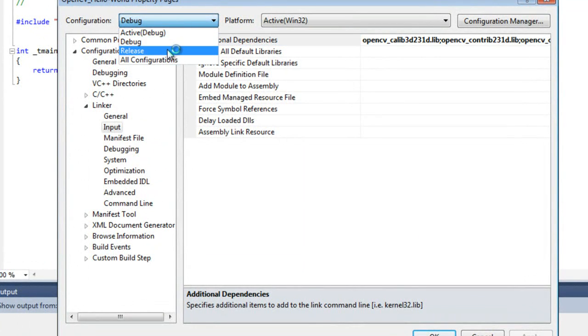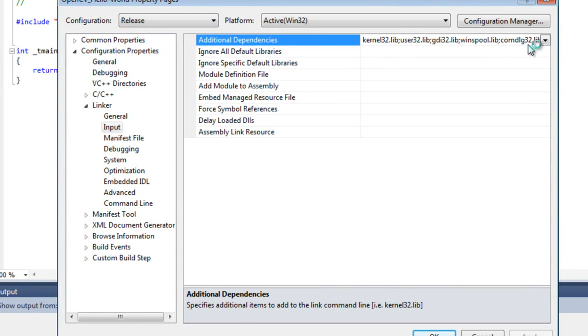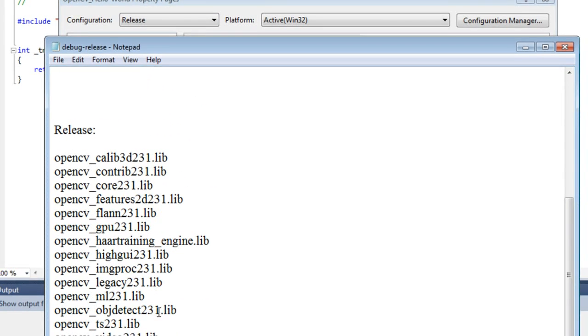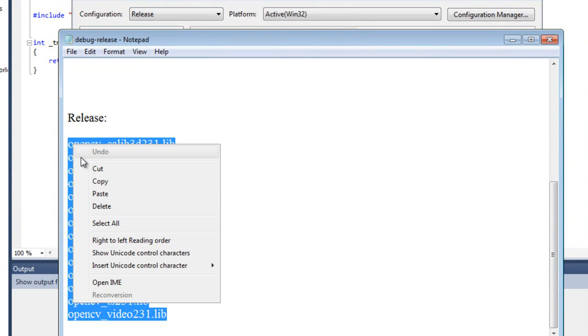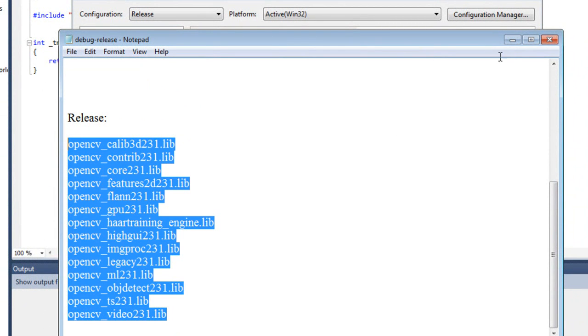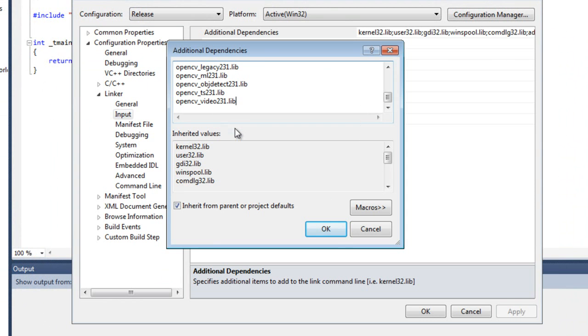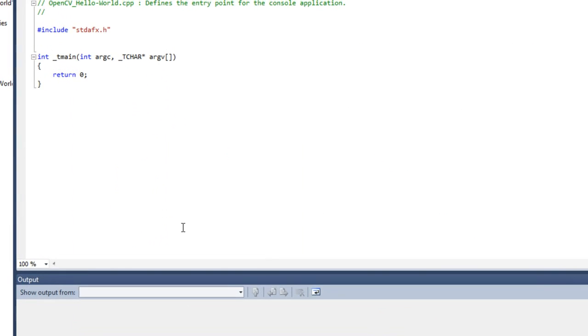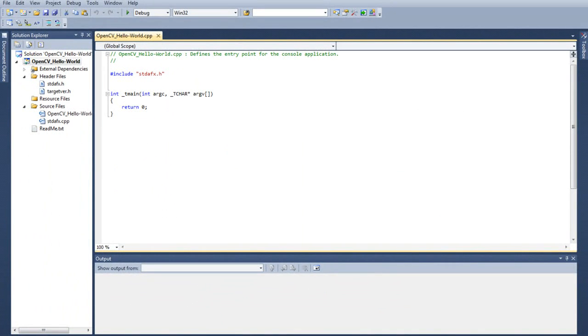Now we select release mode in here and click on additional dependencies. Edit. Okay, in here, the notepad. We need to copy these lib files and paste them over here. Click on OK. Once it is done, apply, and OK. Okay, the preprocessor tasks have been completed. Now we shall move on to the writing of the main program.